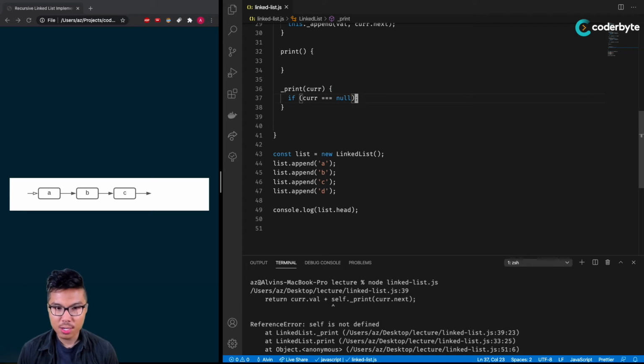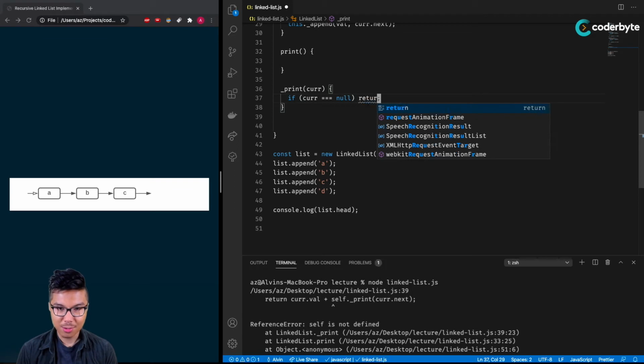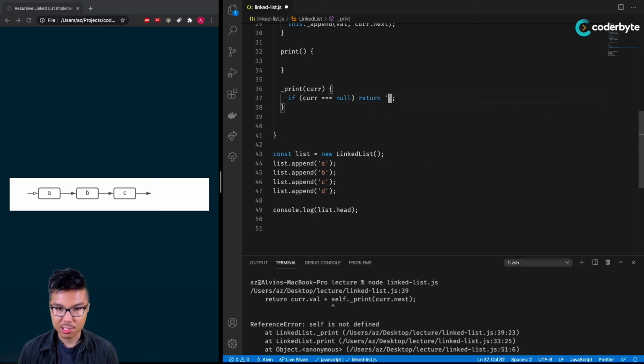So if my current pointer is null, then there's nothing really to show for, so I'll just return the empty string. So I want this print recursive method to return a string containing the values of my linked list. So I'll return the empty string.